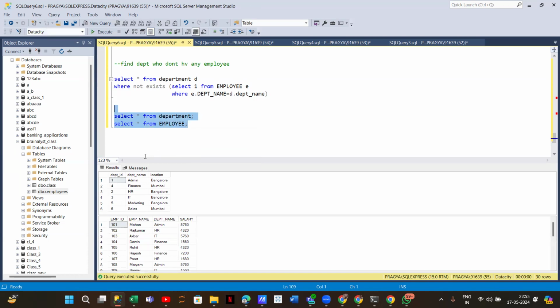So in the department table, we have all the departments, correct? In the department table, all departments are there. And in the employee table, we have all the departments in which employees are working. All departments in which an employee is working, that we have in our employee table.